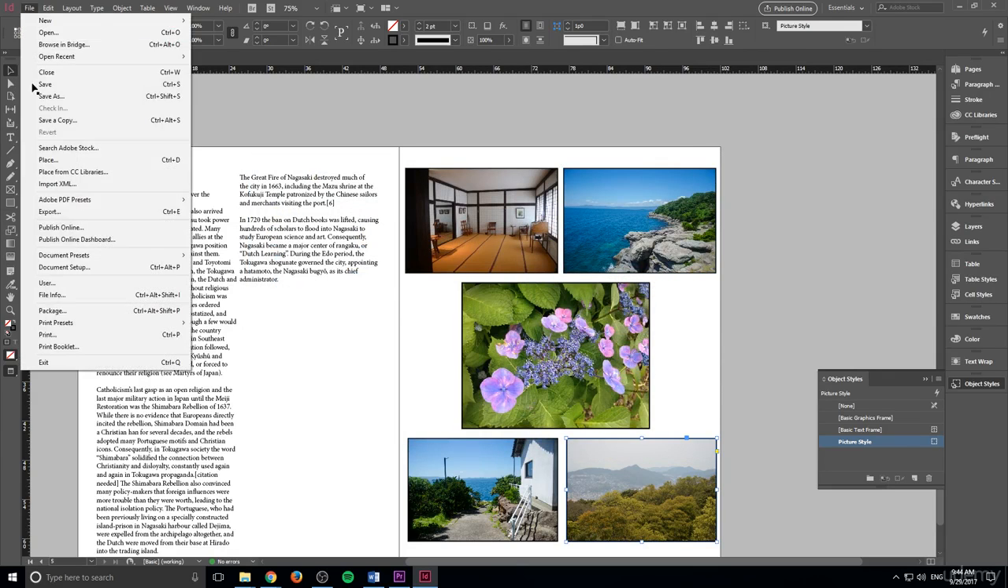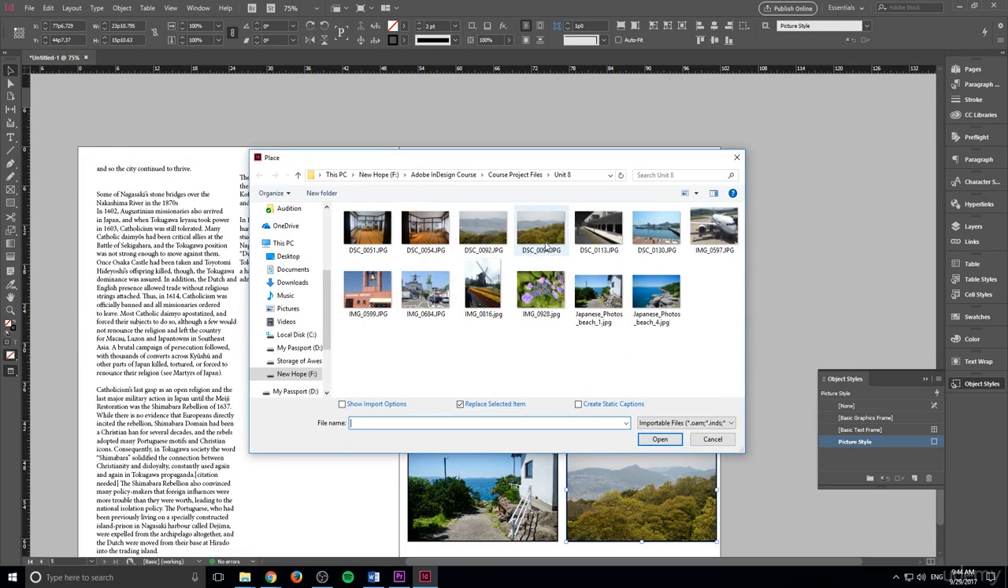Yeah, it looks good. File, place. We used one of these in the top. Let me see which one. It's either the green on the left or the city in the center.